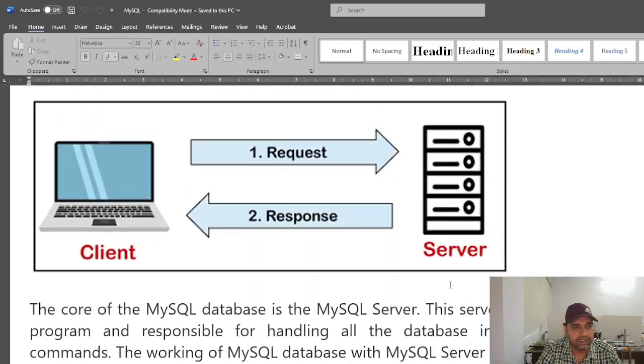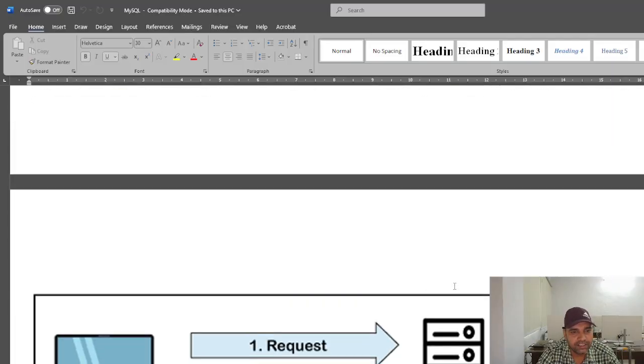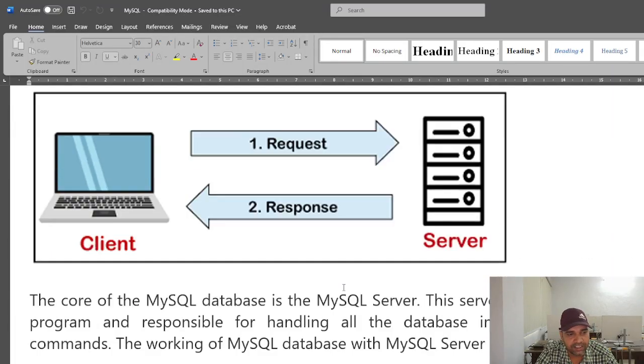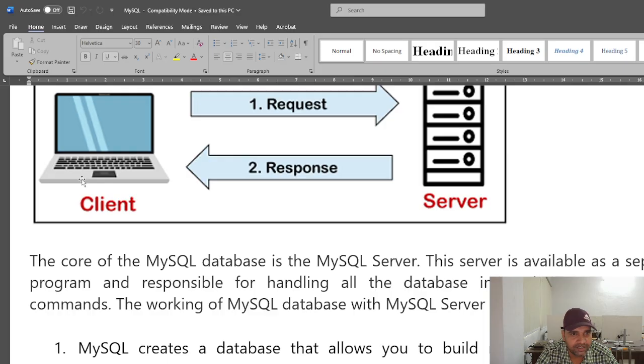Now students, here you can see how this MySQL works. It works in a client-server architecture manner. Client sends the request to the MySQL server. MySQL server will access the data from the database of the MySQL and give the response to the client.